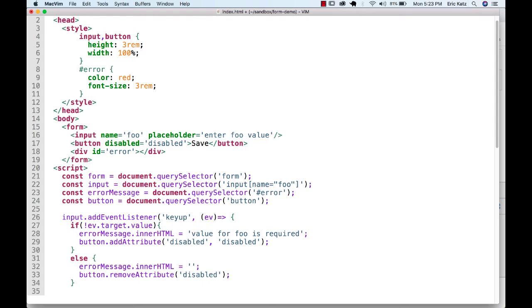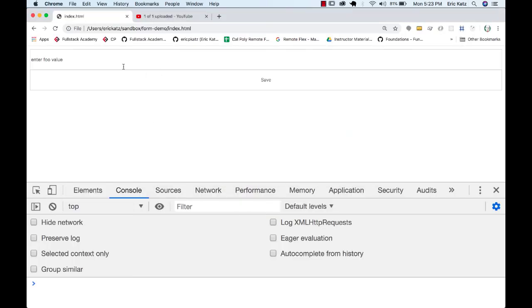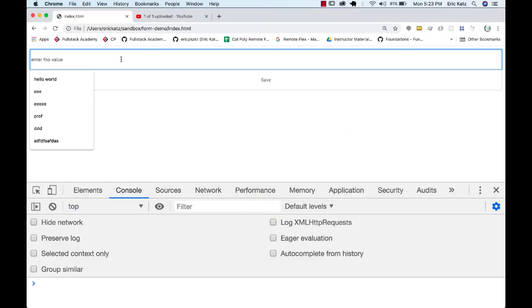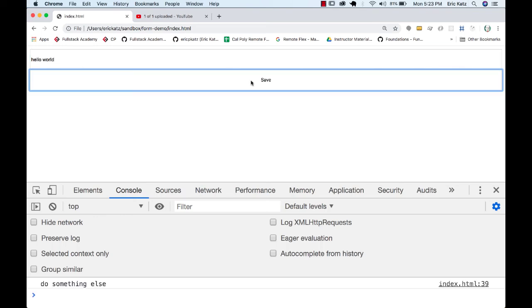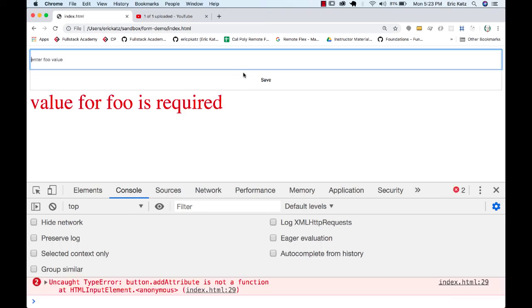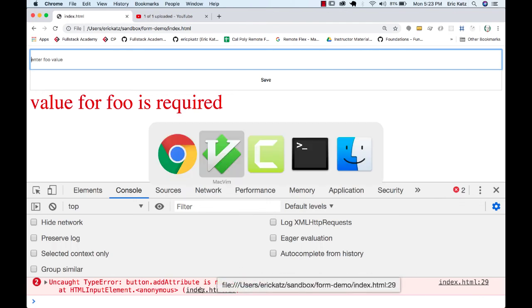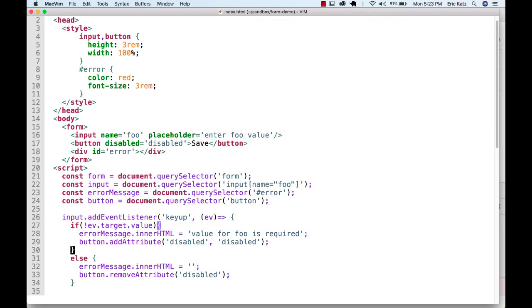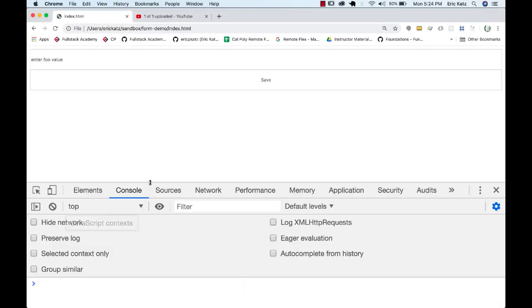So now this is going to give some feedback to the user. When they type in a value, they'll see that they can click on save here to do something. When they go over here and start taking the data out, they'll see that this shows up. And let's just fix this. It's not add attribute, I got that wrong. It's set attribute. So let's make sure that that works.